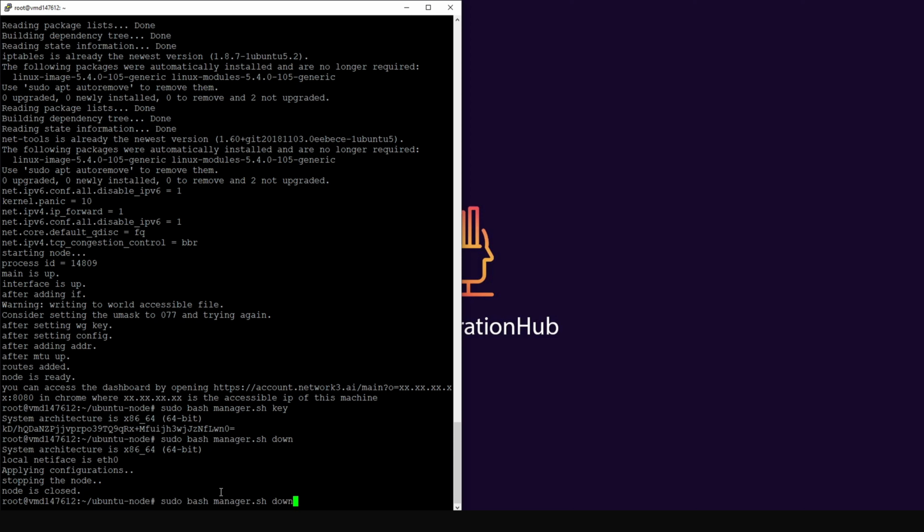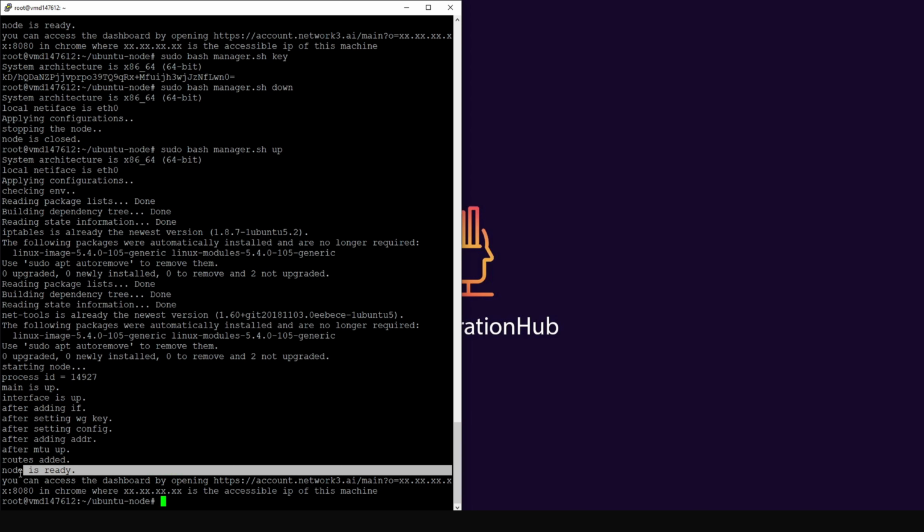So just come here, press up, and basically when you press up, it recalls the last command that you used. Then just clean it down, press up, type up, and then press enter. Okay, now the node is ready. Now let's try to access the dashboard again.